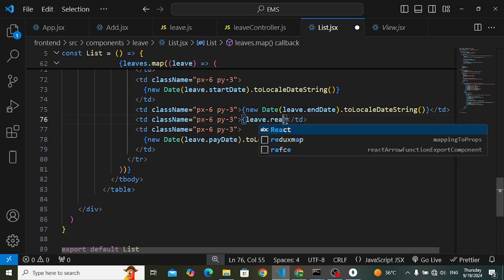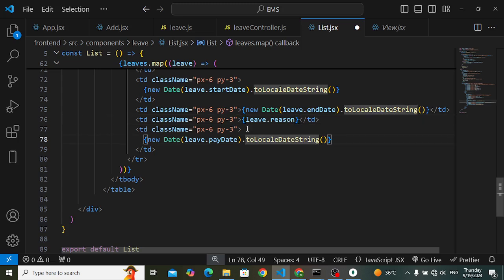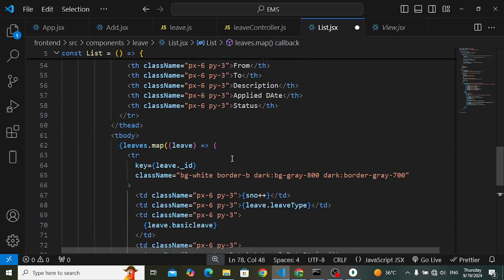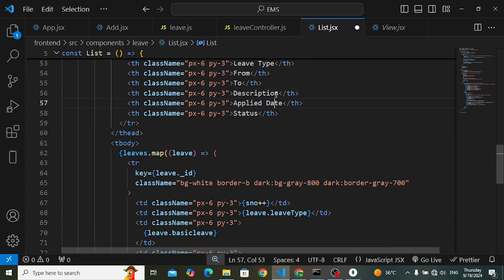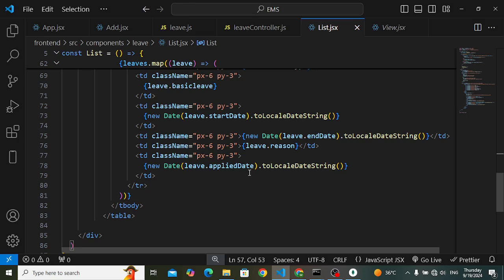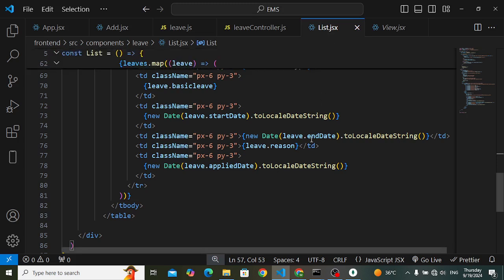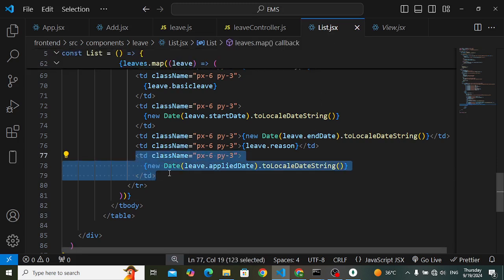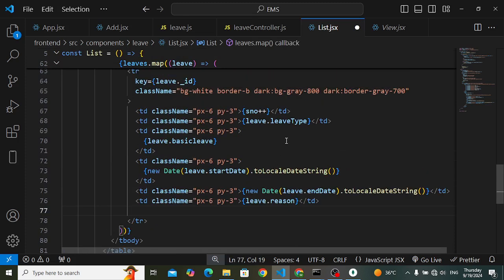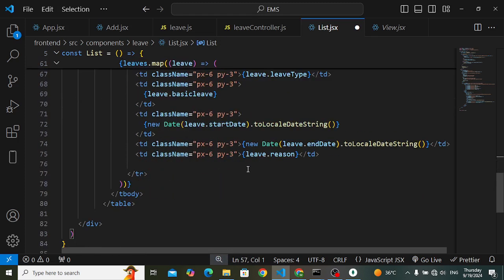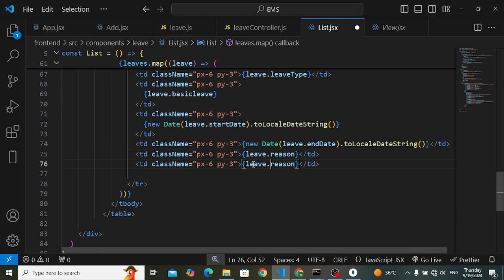Sorry, reason, this is reason. And down from that we will display the pay date. Okay, new Date, this is pay date. After that, apply date. Applied date change. I think we had applied date. Yeah, so we don't need to add this one. Instead of that, I will display the reason, the status.